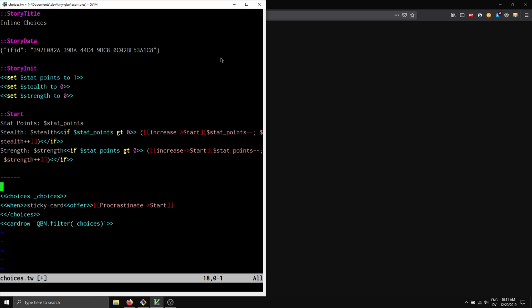So let's say when sticky card, and this will be the stealth one, rec-stealth greater than 0. And then we are going to offer, and we're going to make a link that says, maybe there's a guard here and you're trying to get past him. So, sneak past. And then, of course, we need to make the other passage.